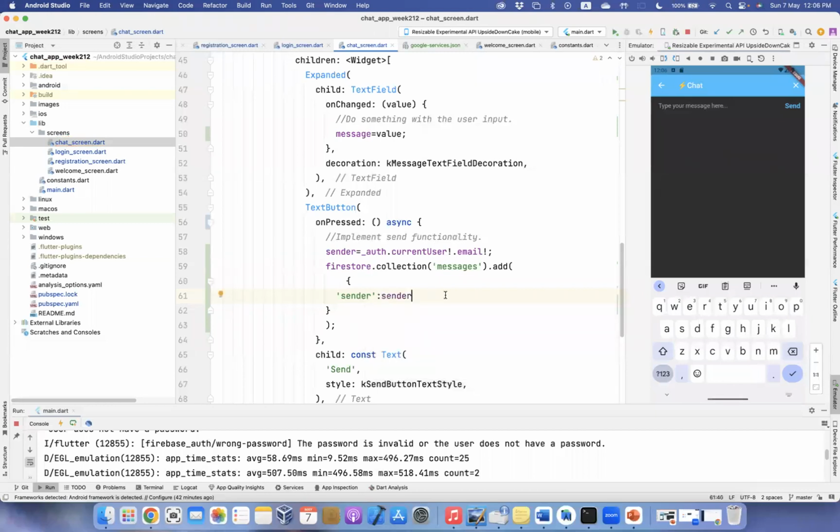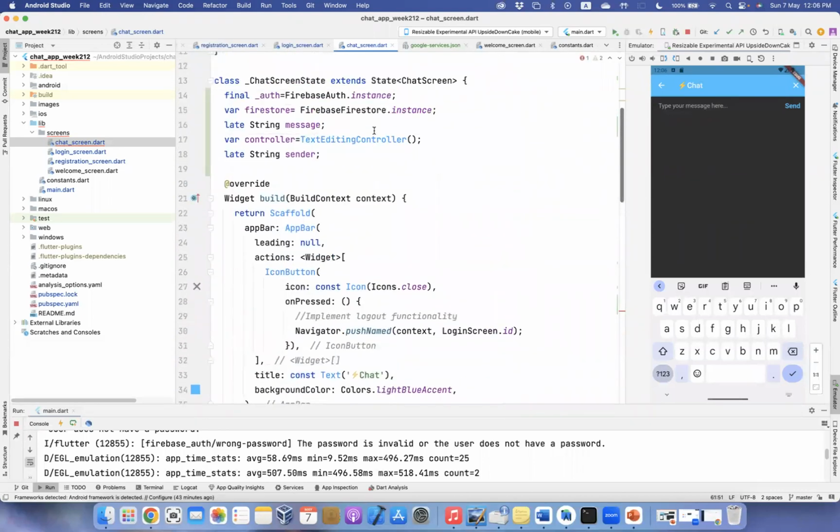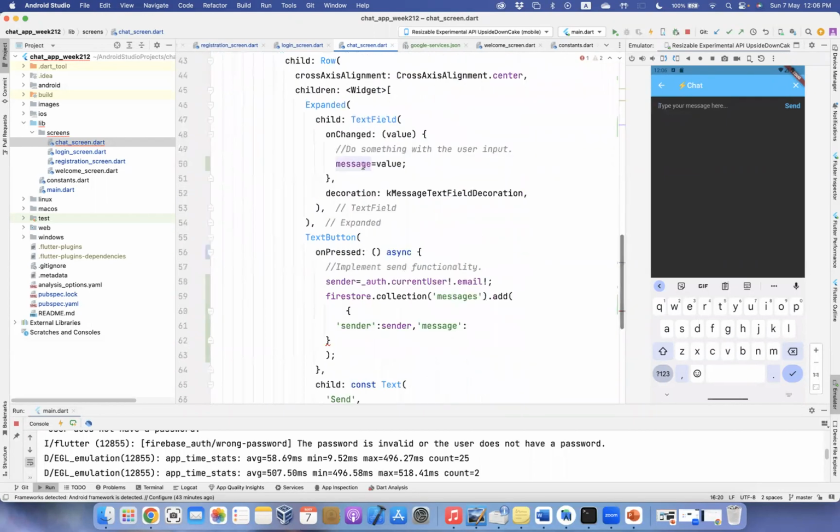Sender from and we send it. So this one will be the key, as you know, and this is the value. Then for the message, we can call it a text or you can call it a message, it's up to you what to call it. Then the second key will be the message itself, and we will send the one message written by the user, which is the user input.